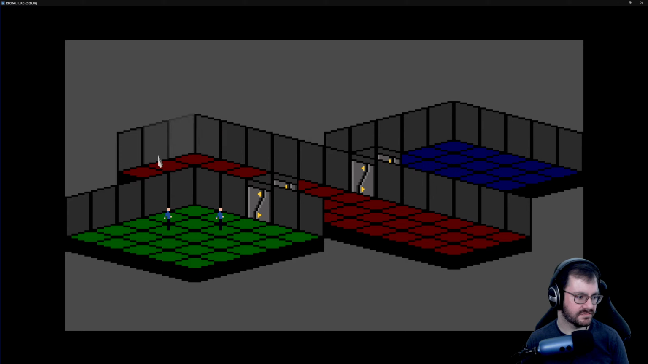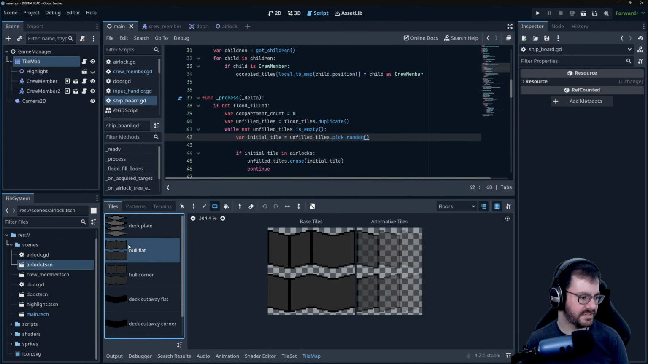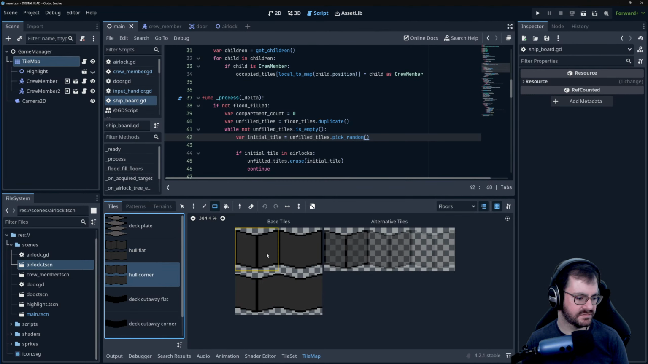How do I do these corners? Oh, these corners are separate, right? They look separate. The wall corners are separate. What the hell is this? Why do I have this? Oh, it's for the front corners. I never even draw those. Why did I make that? Okay, whatever.